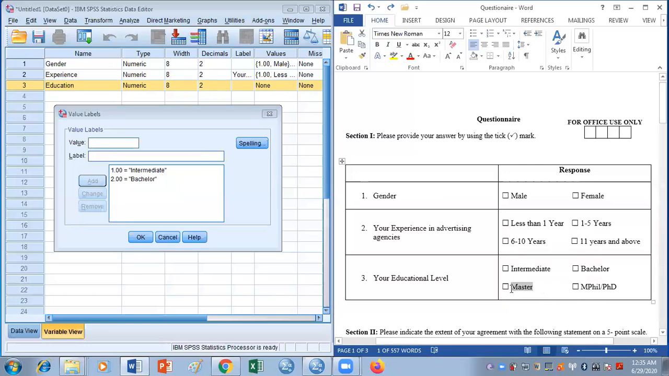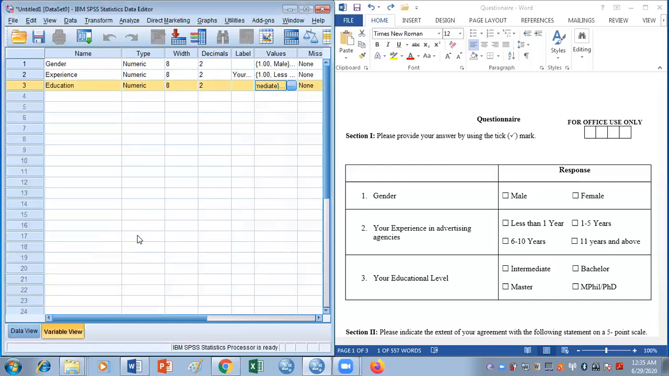So what you can do is you can simply copy and paste from here, give it a label 3, add, and then MPhil and PhD is going to go to the label, and obviously we're going to give it value 4. So as we only had these 4 values, we can go for this OK, and it is done. So we are done with our first part of the questionnaire. And now the second part.